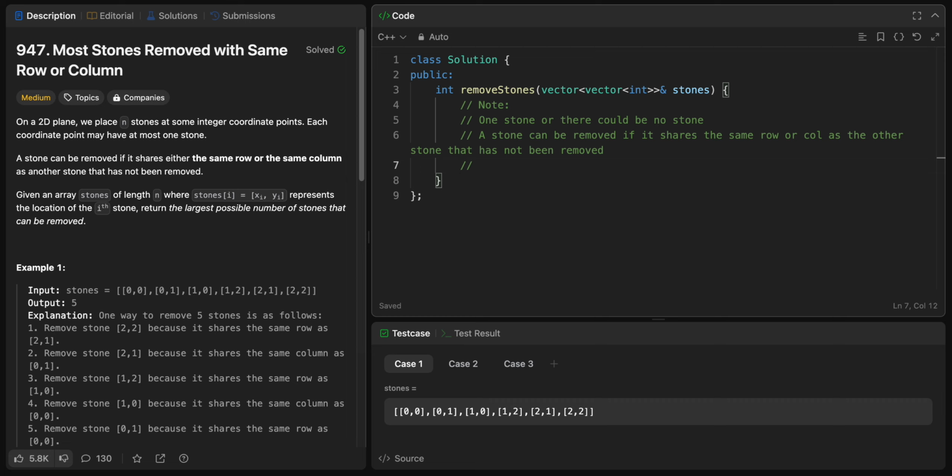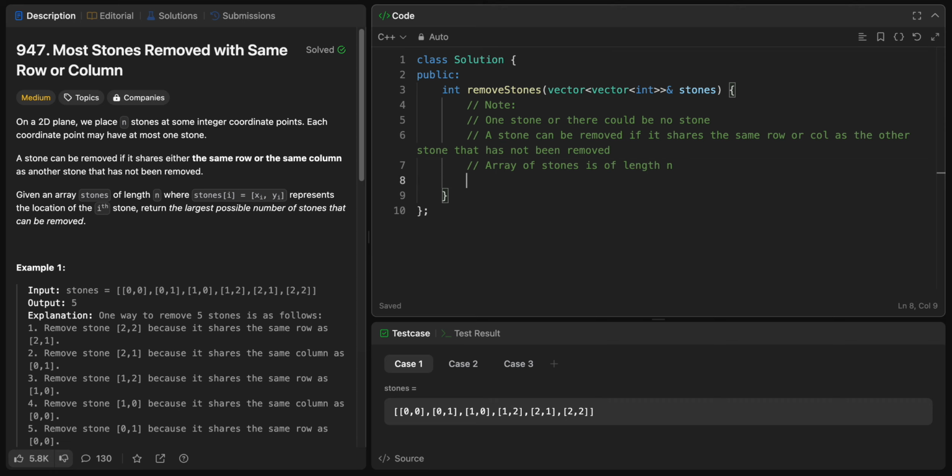Given an array of stones of length n, where each stone represents the x and y coordinates, which represent the location of the ith stone, we need to return the largest possible number of stones that could be removed.